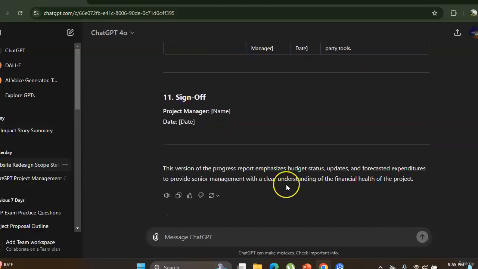So in this way, we see the progress report with budget status updates to provide senior management with a clear understanding of the financial health of the project, which we discussed in step 3.